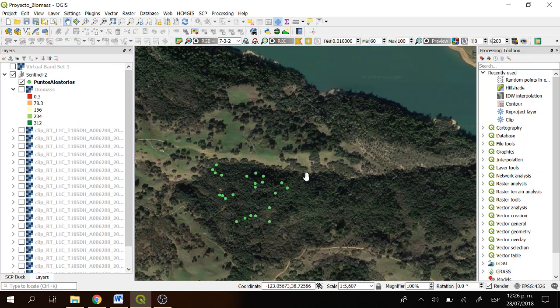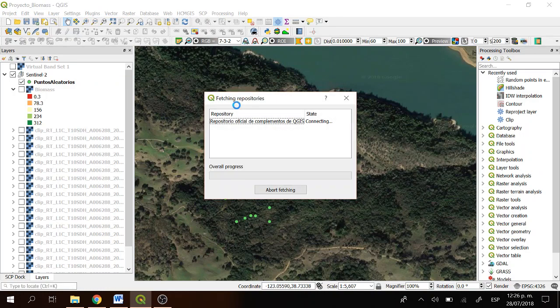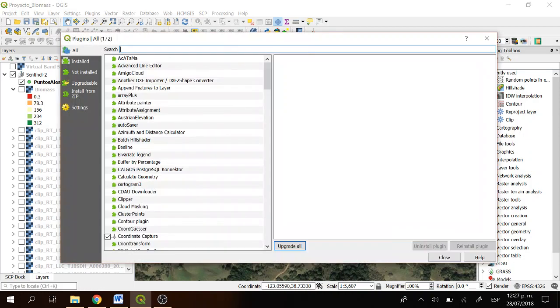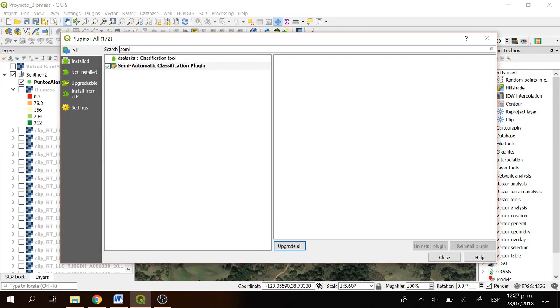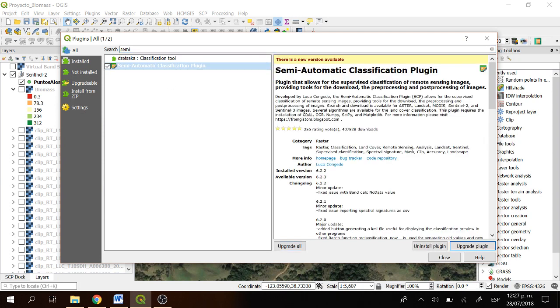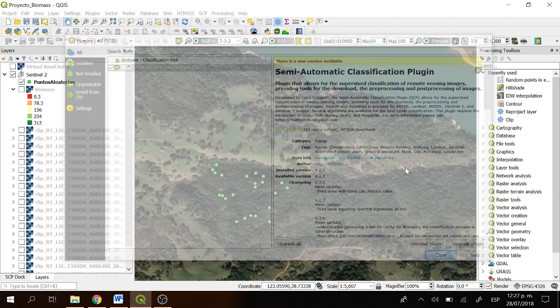And we downloaded the satellite images from the semi-automatic classification plugin. You can download the plugin by going to Plugins, Manage and Install Plugins. And then look for Semi-Automatic Classification plugin. You will find a button that says Install Plugin. You click on that button and that's all.